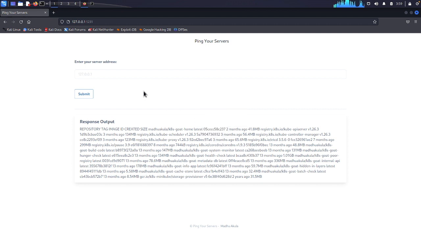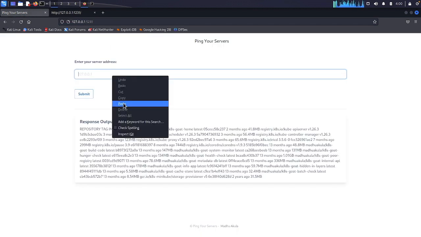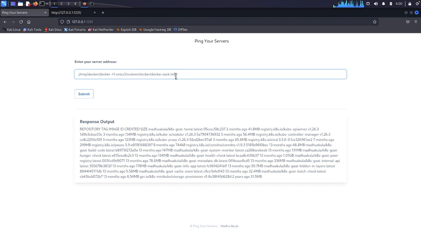We're just gonna quickly see. So view page source, let this load, and just scroll down a bit, and we see we've got everything. We've got the repositories, the tags, image ID, when it was created, the size, everything. So this is either just pulled or it doesn't look like you can see if it's running or not. No, it doesn't.